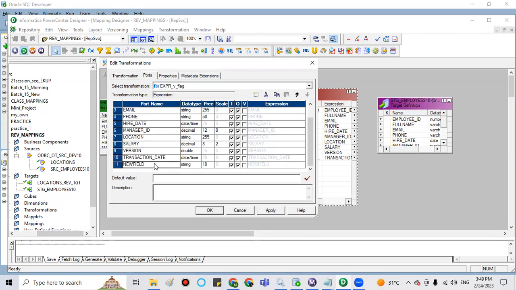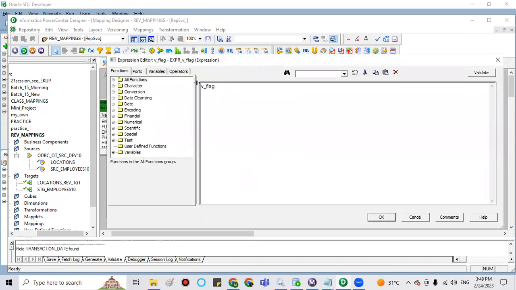For this, create one variable. Click on here. Create one variable port here, v underscore flag. When we mention V here, it is for our understanding. V means variable port. Make it, this is date and time, right? So make it a variable port, and here we have to give the condition.